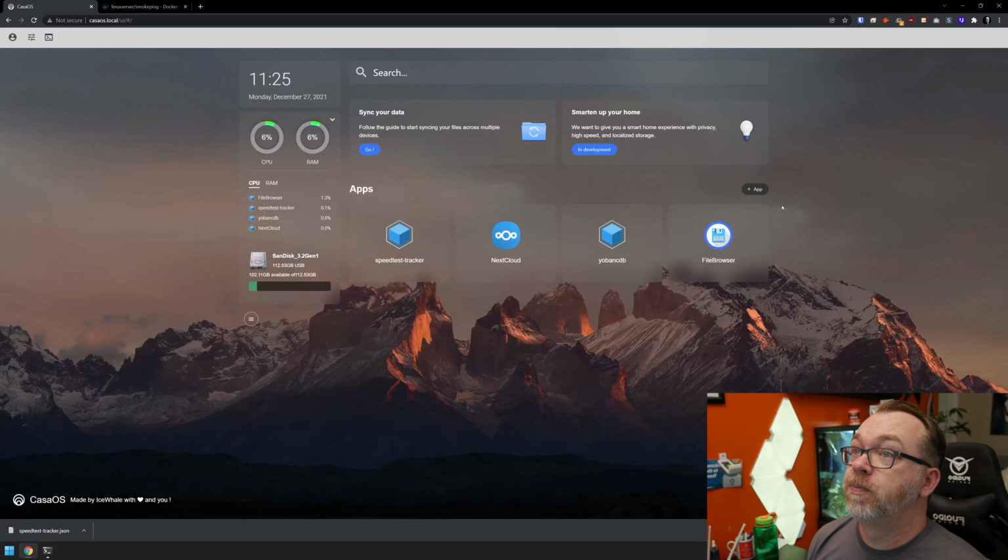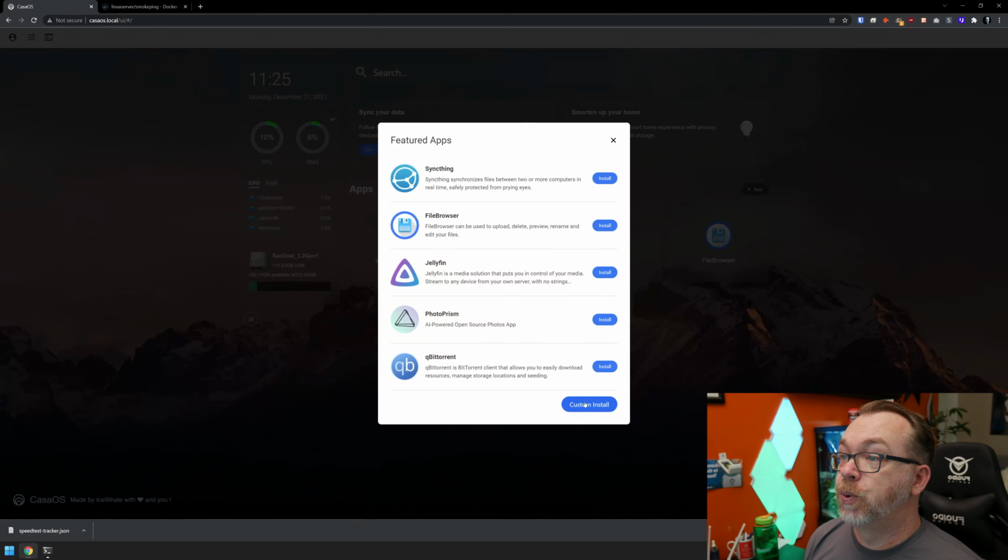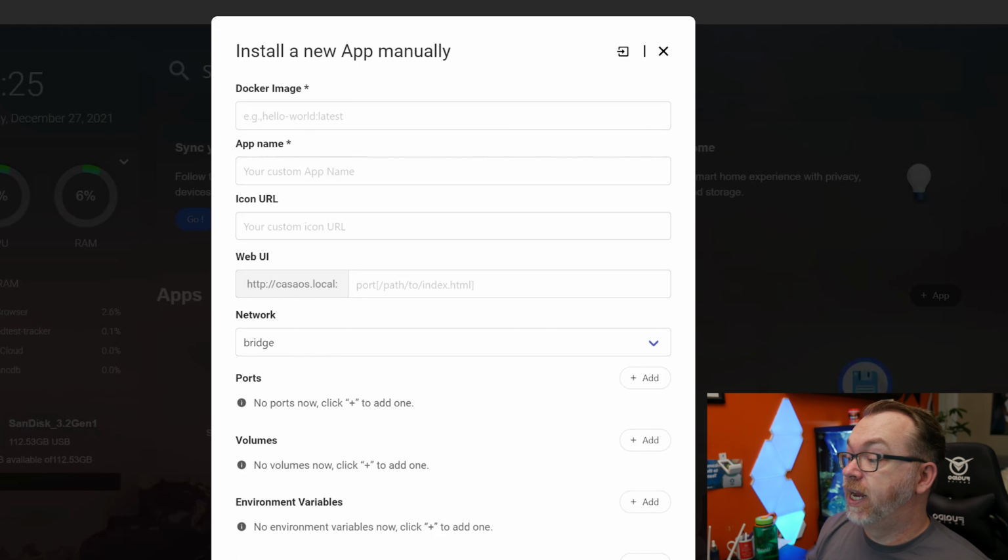Cool. So what we'll do, again, we're going to click on plus app. We're going to do custom install, and then we're going to fill in the blanks here.